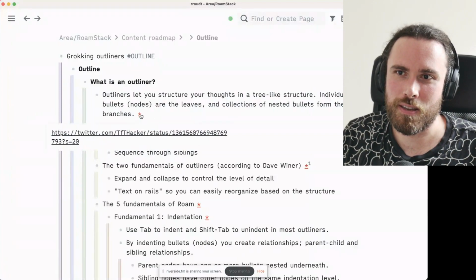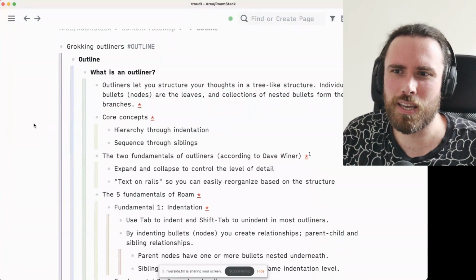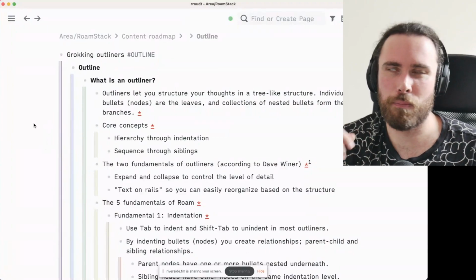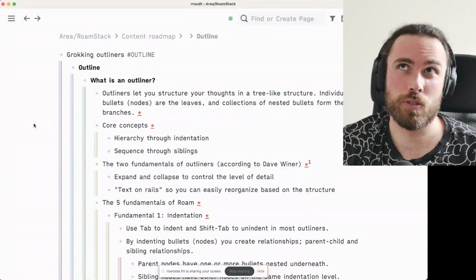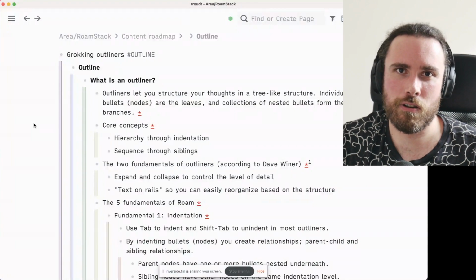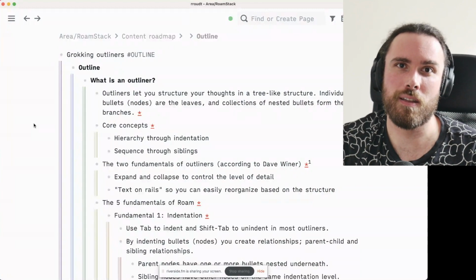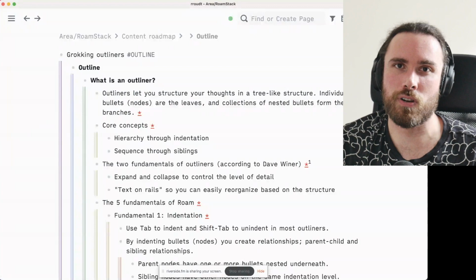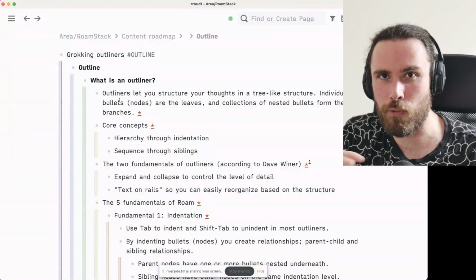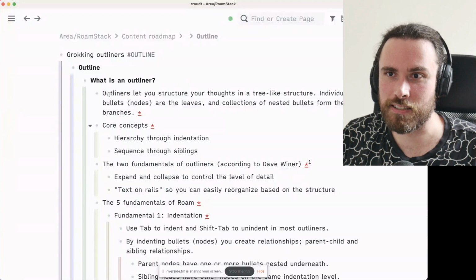So what I then do is I reference these. It sucks, I should have saved the intermediate stage, but basically what I start out with is short statements. For example, the short statement is an outliner is a tree-like structure, and then nested underneath, I have the tweet that gave me that idea that outliners are basically tree-like structures. Then I turn it into a little bit more of a refined statement or note. So that is the next step.